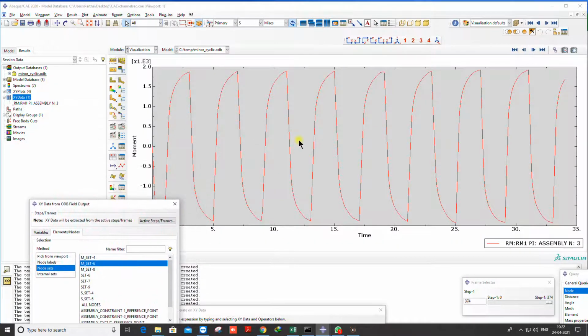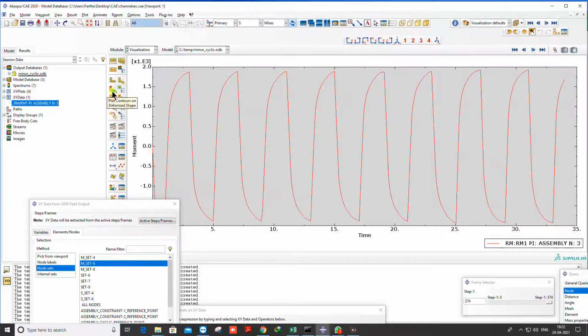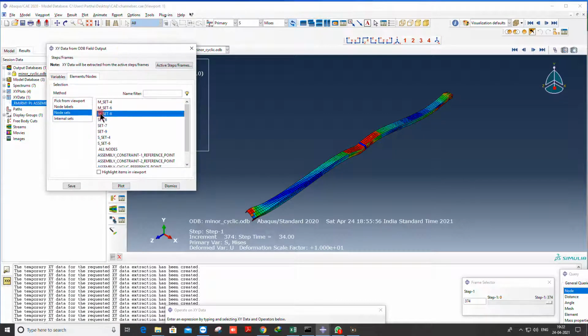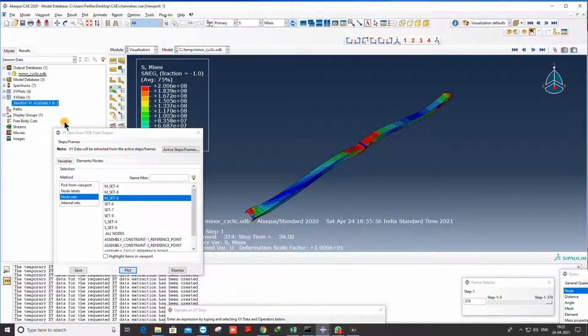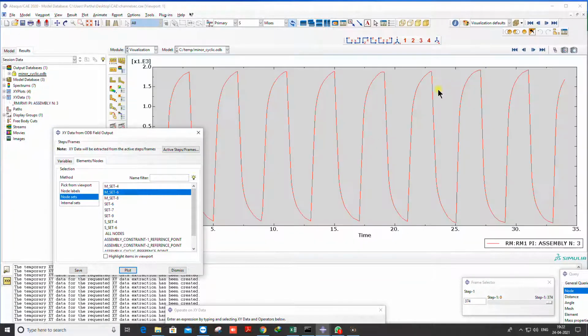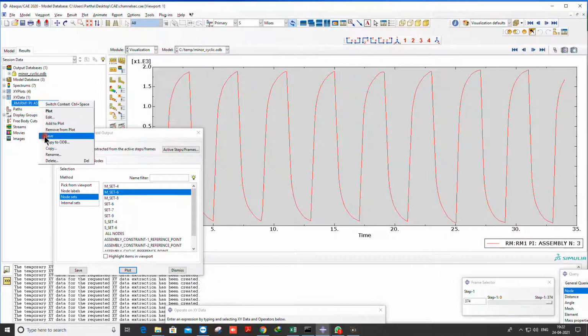MSET6 you will get, because MSET6 is the right support, and there you will get the moment value RM1. So you can right click and copy the value from here, take it to Excel and plot it. And then again, MSET8 is the middle reference point, so you will not get it because I have not blocked UR1. So I have got RM1 at the end support, the right hand support. So I'll simply save it. You don't have to save it, you just copy it and take it from there. And for the time being I'll just save it.